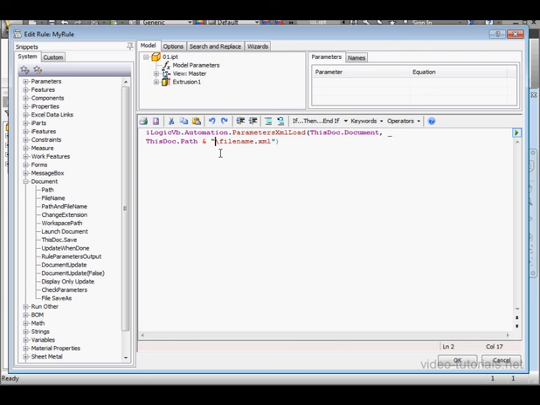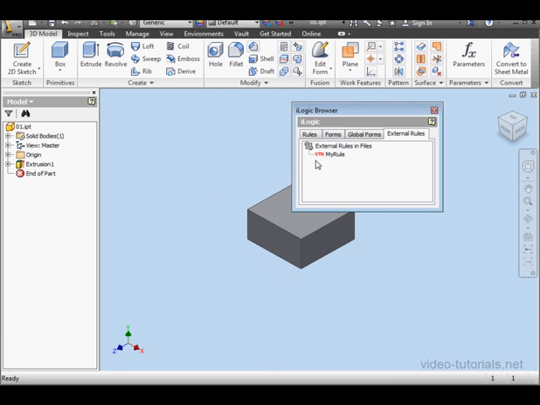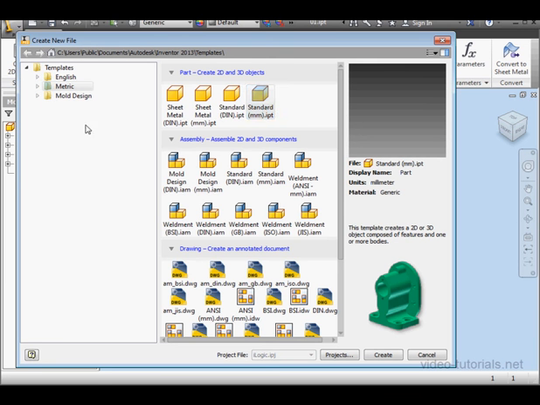Let's adjust our path. The file name is 01. So we'll type that in here. And our external rule is ready to go. Let's click OK. Here you see the bitmap that I spoke about earlier. Now let's create a new part document, a standard part in millimeters, and click Create.